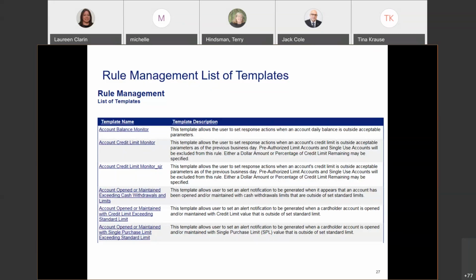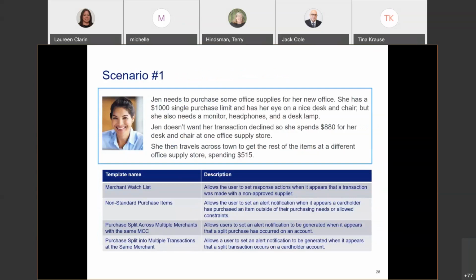So we're going to look at some scenarios, because just reading and talking parameters is not too terribly fun. So we're on the next page here. I'm going to read the scenario, and then I'm going to ask you to speak up and identify which template would be the most appropriate. Sometimes there's more than one, but whatever templates you think would be appropriate to help monitor for this situation.